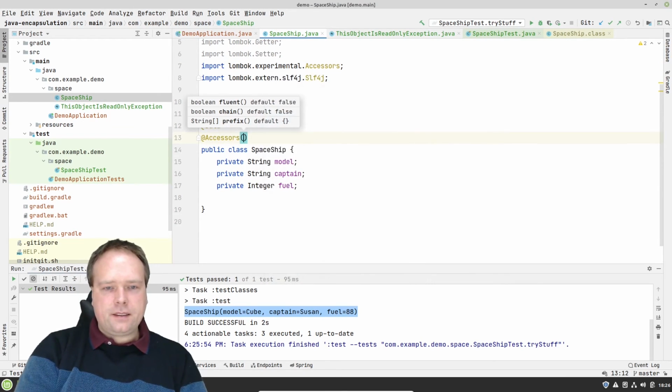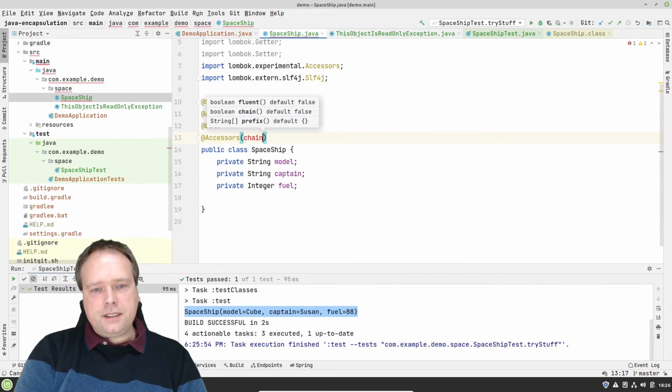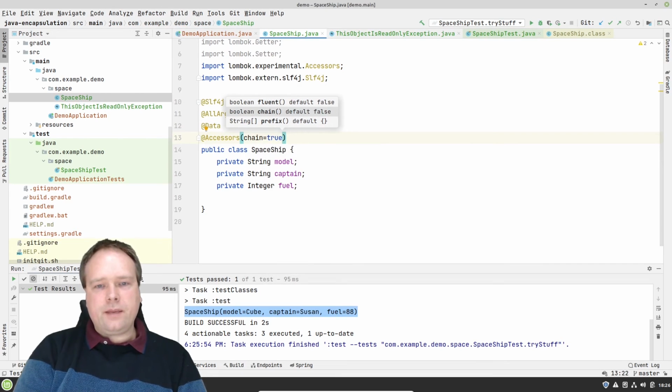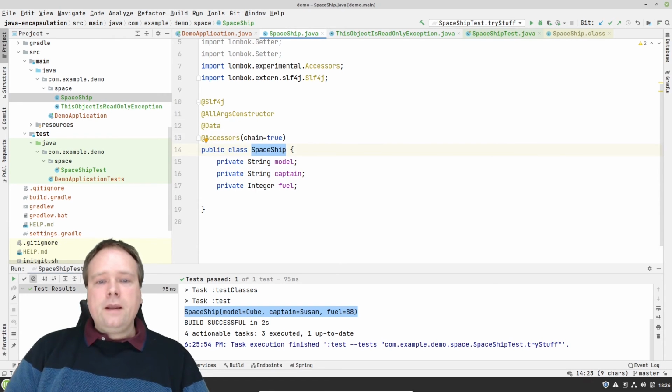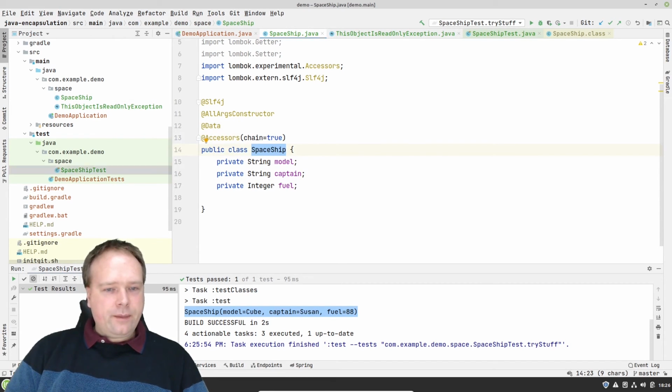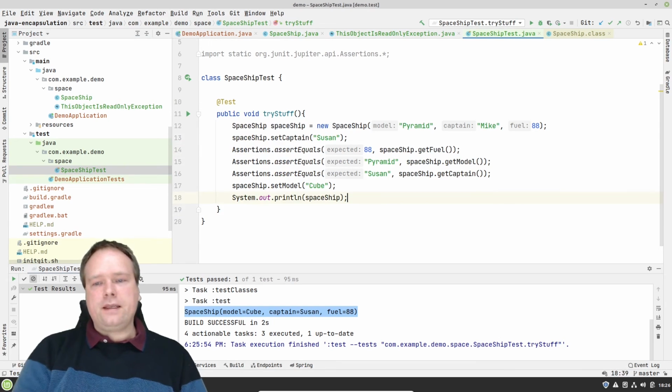Inside the accessors, we can choose what we want to have. We can set chain to true. And what does that mean? That means that every time we set a value, then the spaceship will actually be returned, and then we can set a new value. Let me just demonstrate this. I really like this functionality.